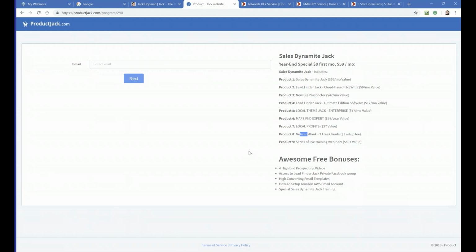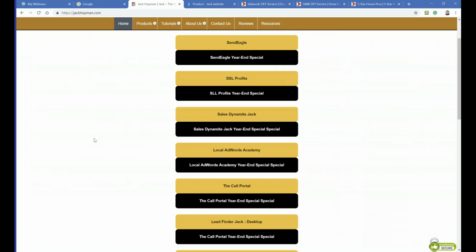For AdWords, I can do call only. I can do the regular AdWords. I do both. So my goal is to have you at least a positive ROI. And we will work on it.